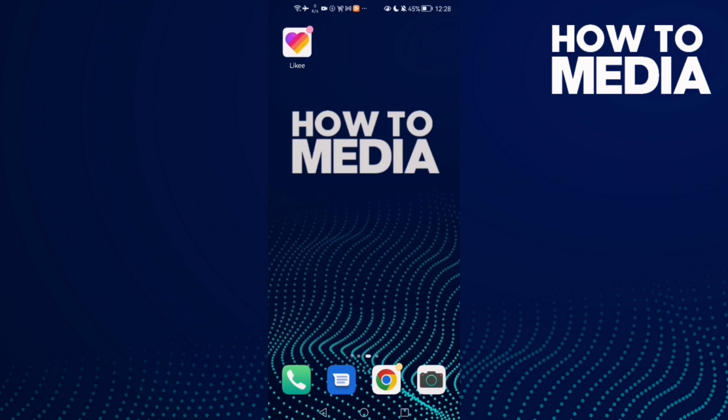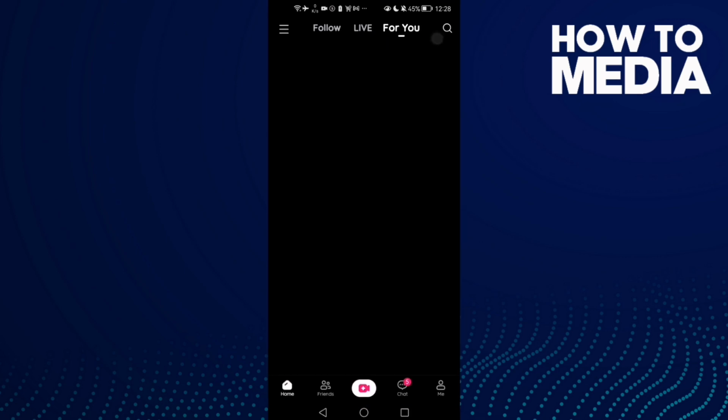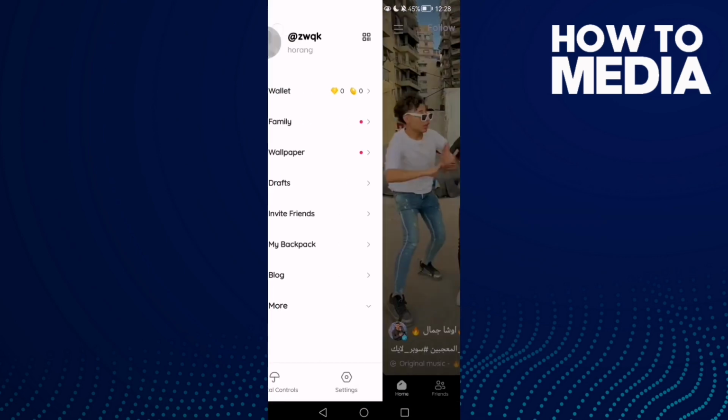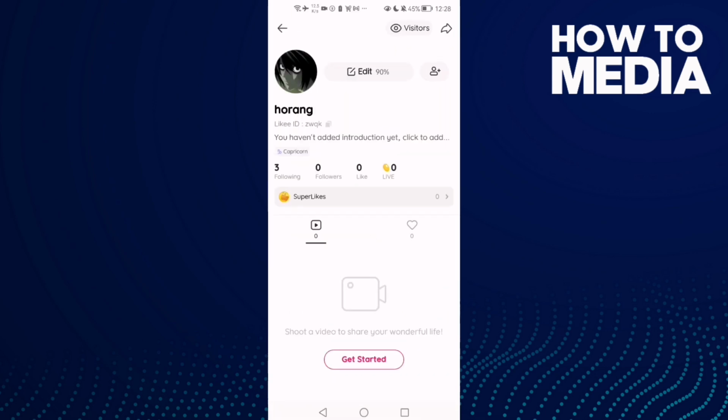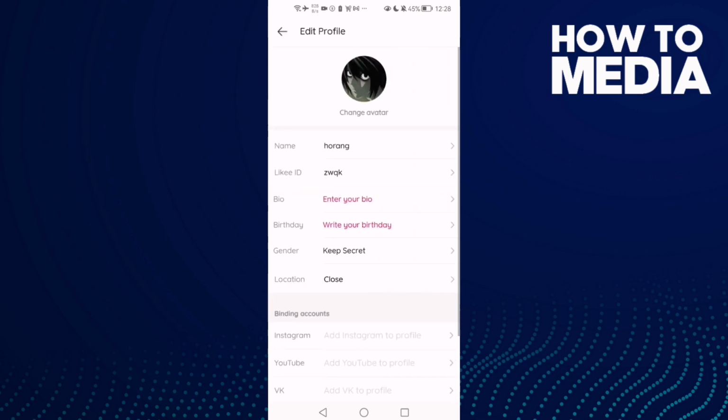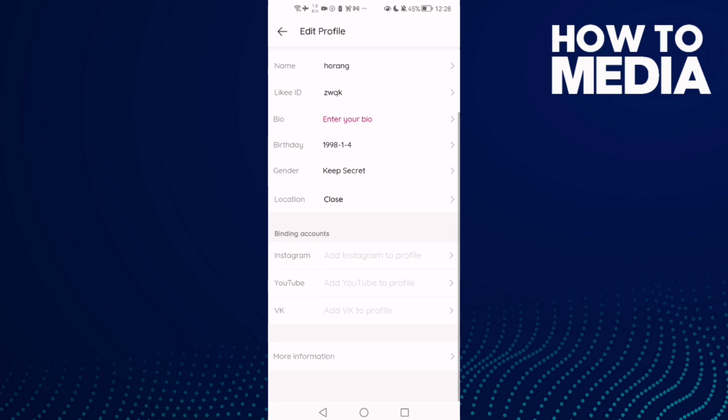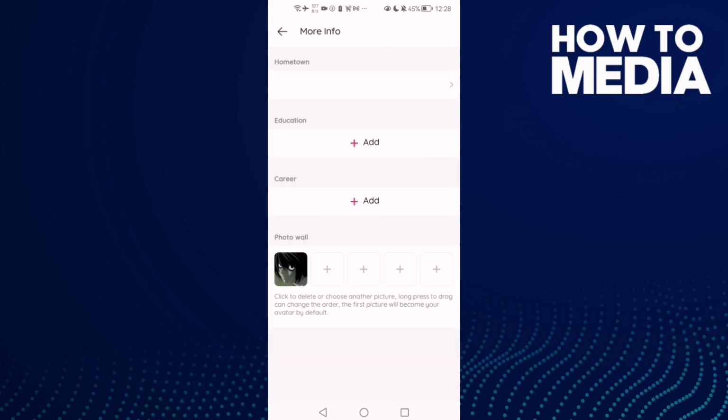First thing, go to Likee and then click the storylines in the top corner, and here you will find your profile. Click on it and then just click edit, and here you will find more information, and here you will find education.